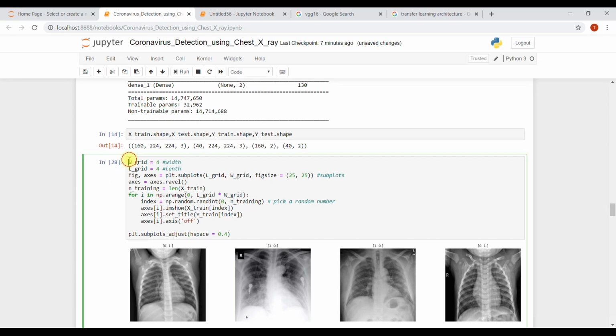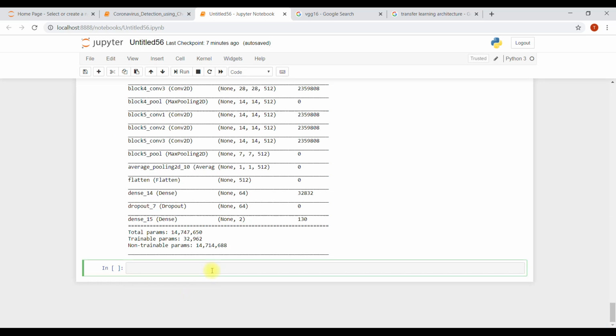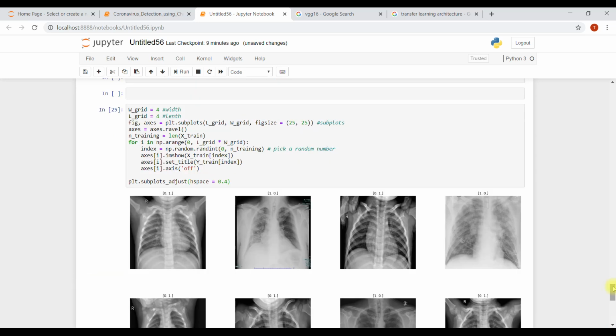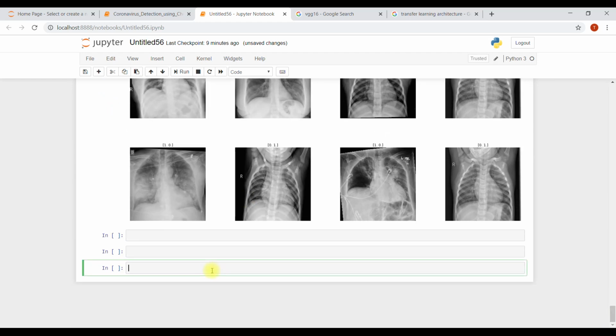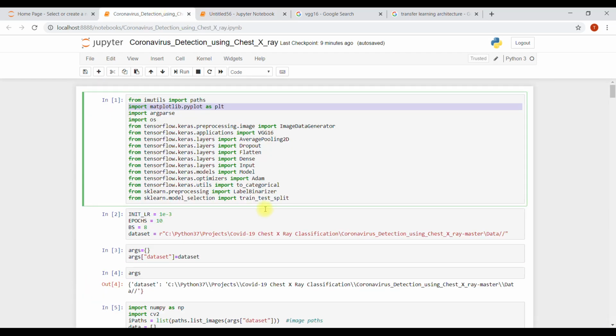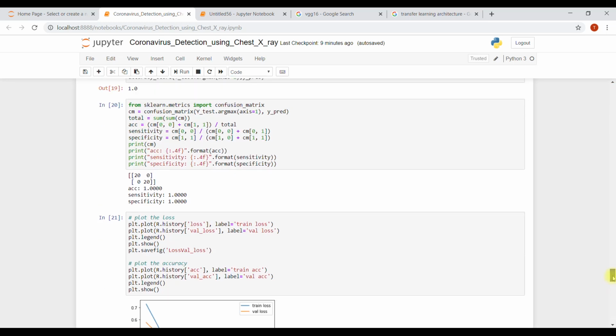I'm just going to copy this. I hope you understand. This is just a simple matplotlib thing, and then we're going to focus on the model. Okay, you can differentiate. Now let's train our model finally.